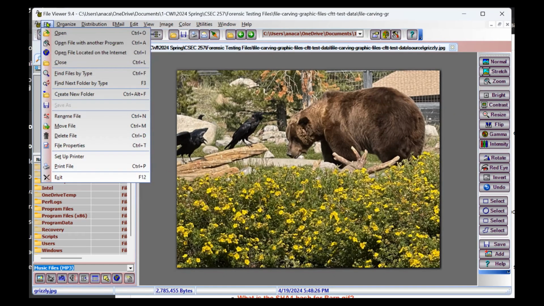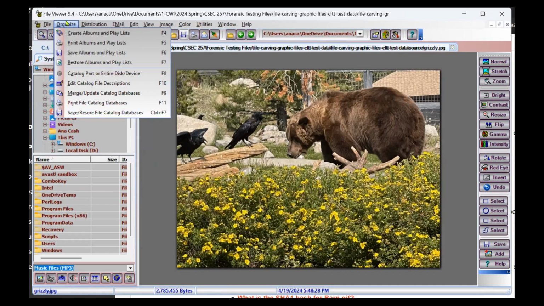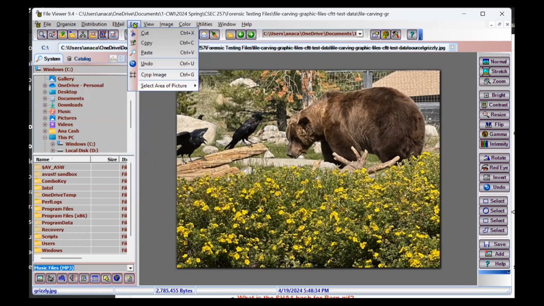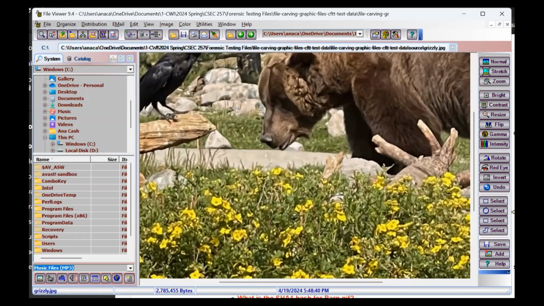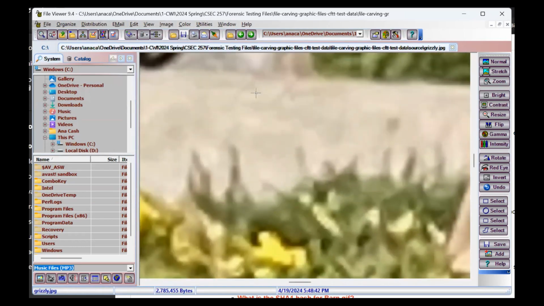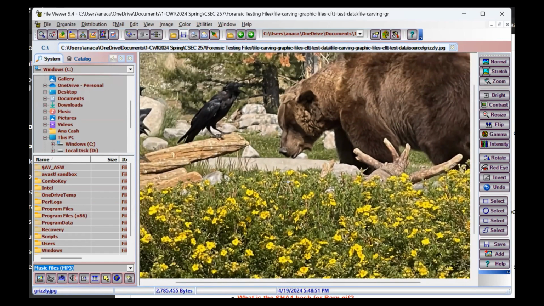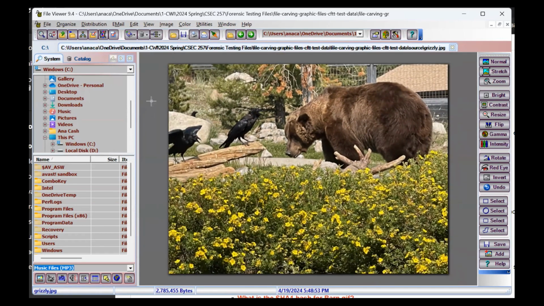So what else can you do? Well, we have our file properties. You can look at different catalogs. You can do batch files in this. You can actually edit or select areas of the picture. Now, why would you want to do that? Because sometimes you can scroll way in here and people have written tiny things on these pictures. It's not particularly common, but it does happen.